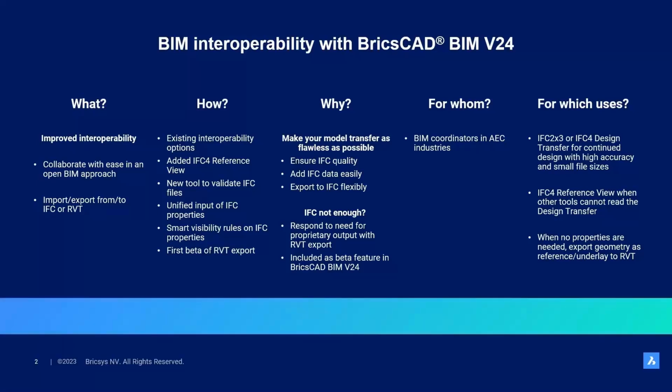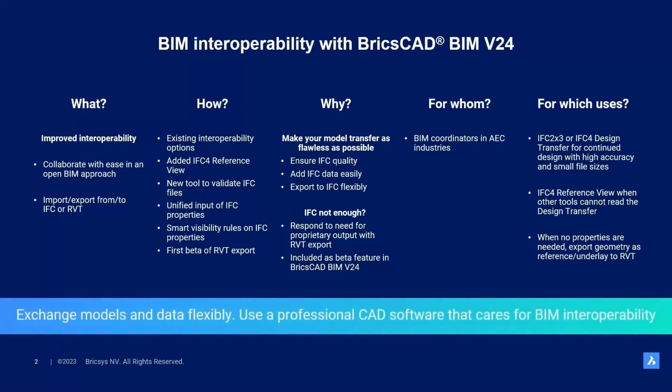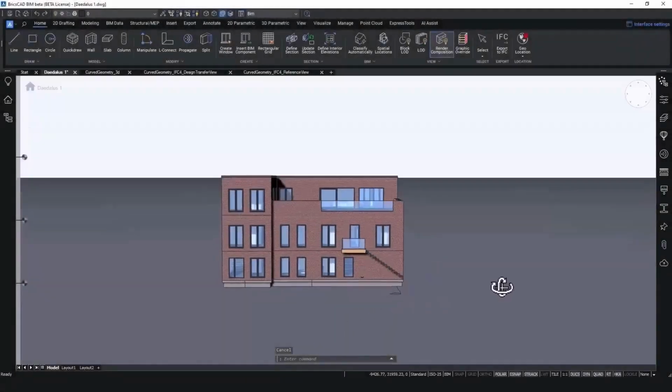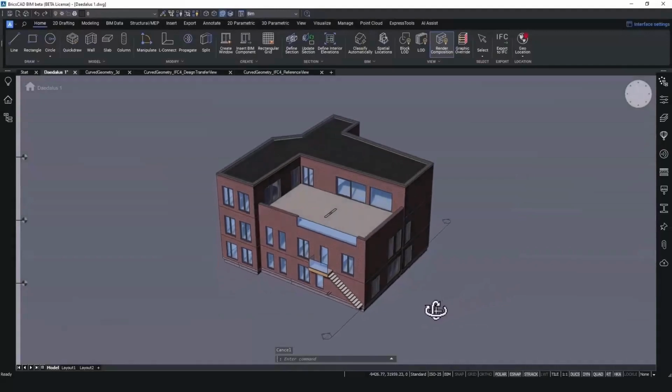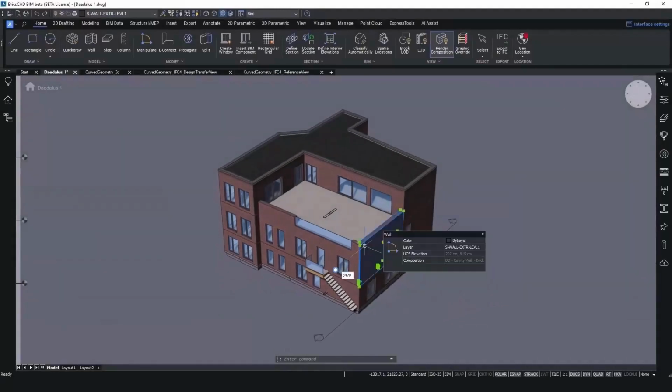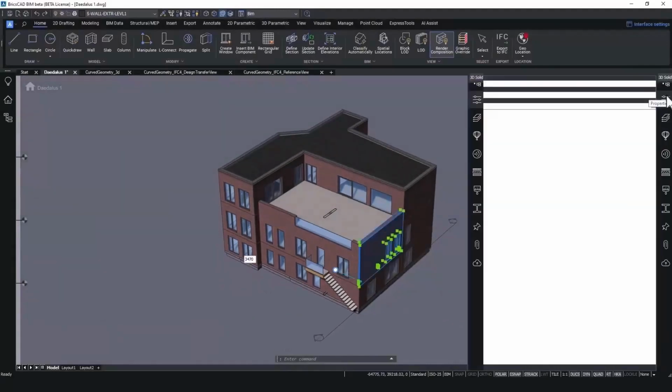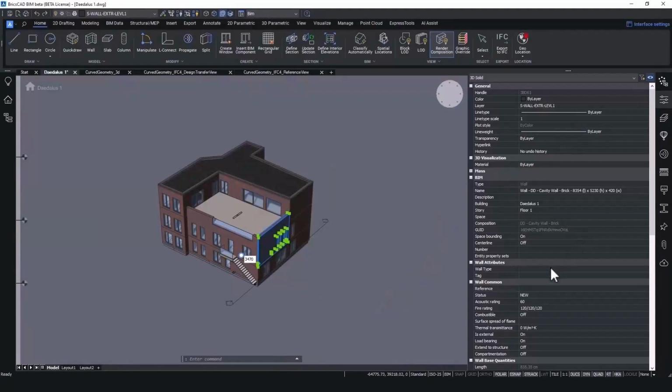So, all in all, exchange models and data flexibly by using BricsCAD, a professional CAD software that cares for BIM interoperability. So let's dive in. Here you see a model created in BricsCAD BIM. When I select one of the walls in this project, I can see that this has the IFC properties and classification.